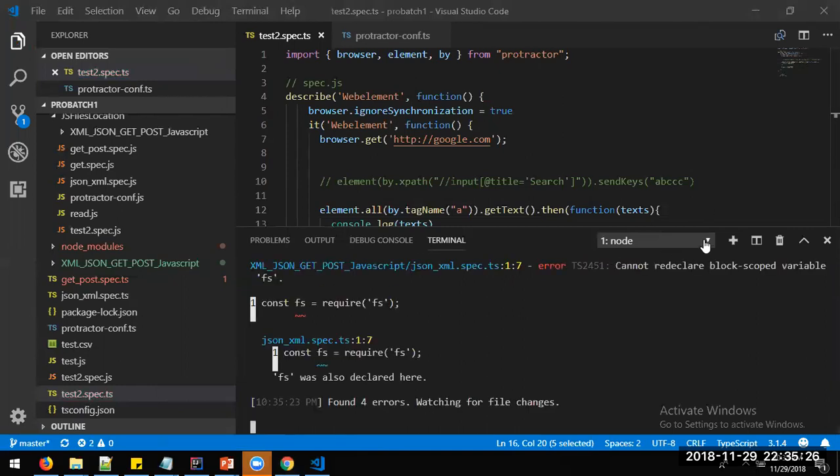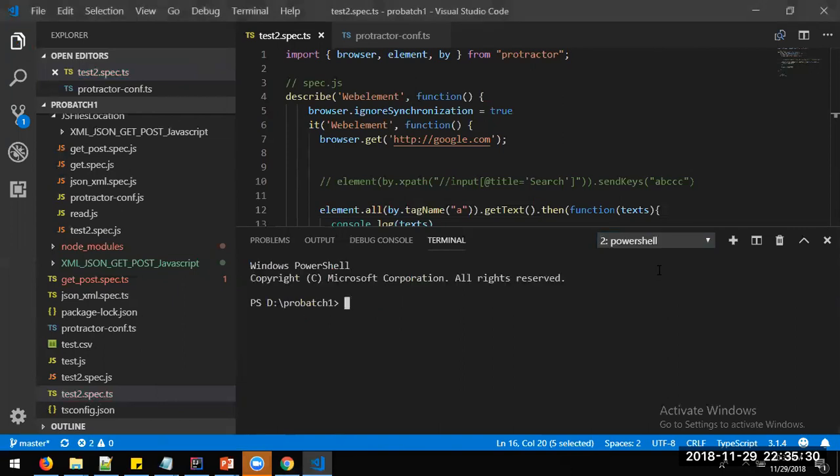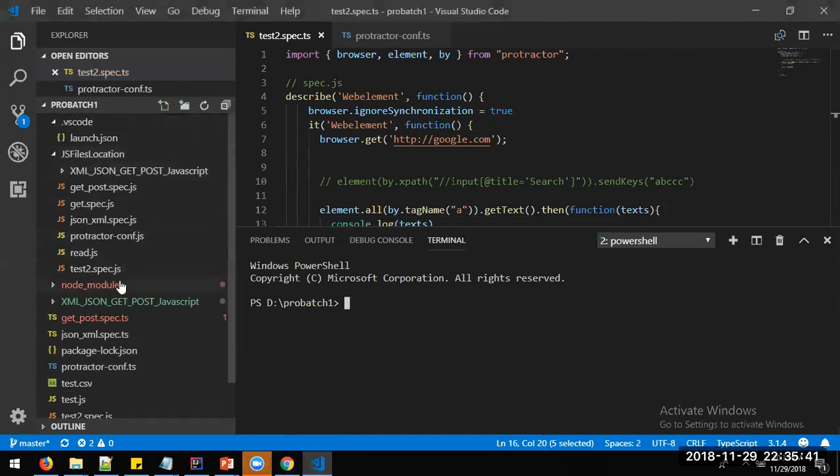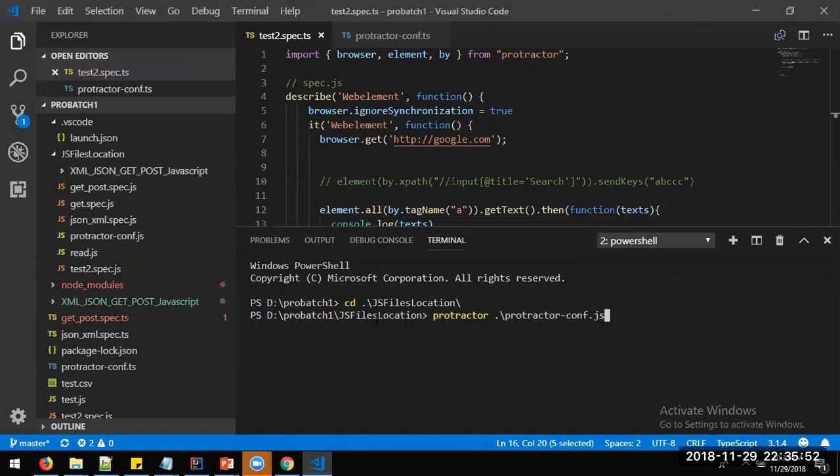Yeah, we were able to get it. So ignore those errors because they are from different files. Okay, now we have our conf file present under the JS files location here. So we need to go to that particular file, JS files location, and then protractor conf file .js. Okay, now let's execute it.